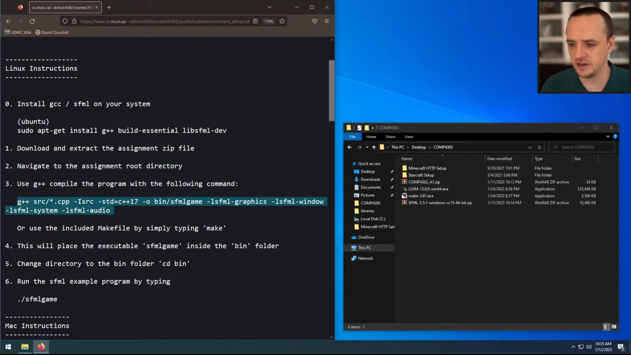So you can either type this one-liner into the command line to compile your entire project, or you can use the make file that I'm providing by just typing make, okay? And then make will build and run your project. Whichever one of these you do, that will place the executable called SFML game inside the bin folder. So then you change directory into the bin folder by typing cd bin, and you run the game by typing ./SFML game, or whatever the executable you ended up using was.